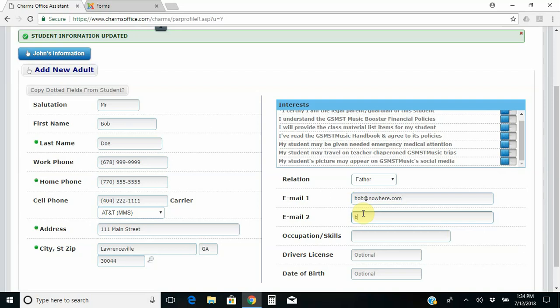a second one if it's available, occupation and skills. A lot of our parents choose not to enter this information, but we do ask that you include this because it helps our boosters to know who has an expertise in a particular area. We're always looking for volunteers to help out our boosters. So if you, for example, are an accountant, we ask that you enter that in, or whatever you do for a living.